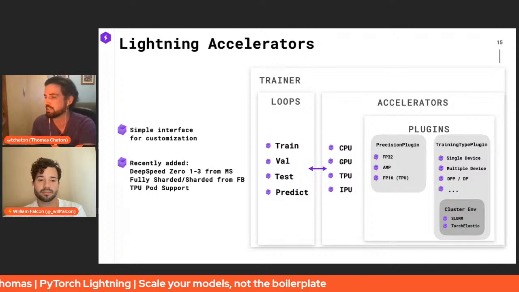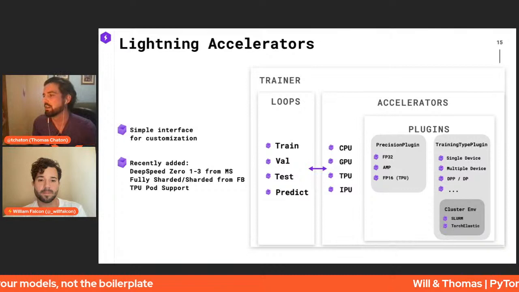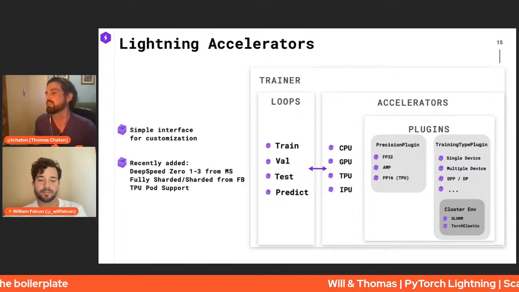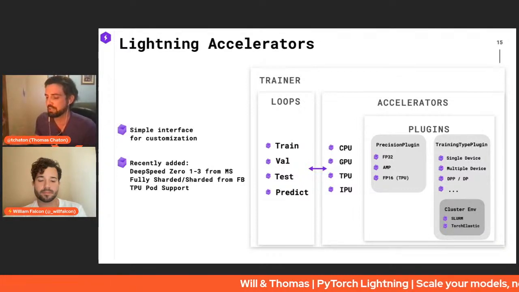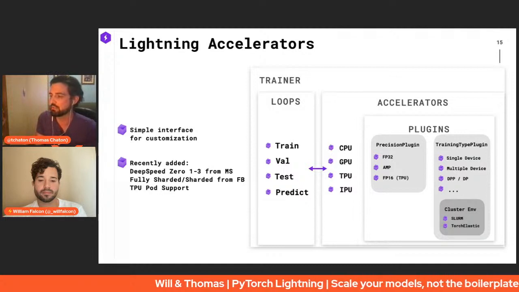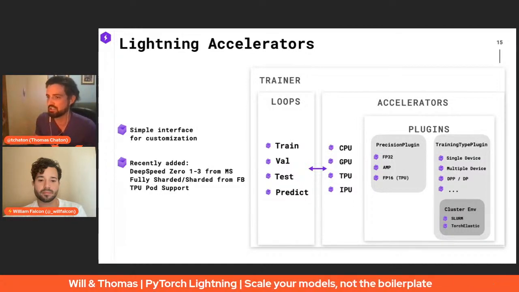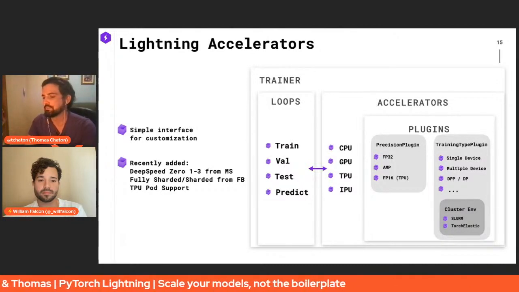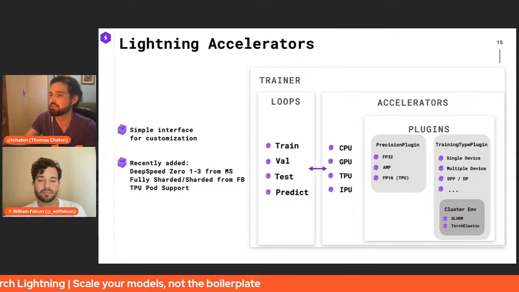And then you have also the cluster environment, which is the way for Lightning to automatically pick up what cluster you are running on, and making sure that if you are using Slurm, Torch Elastic, and many more clusters, everything works out of the box.